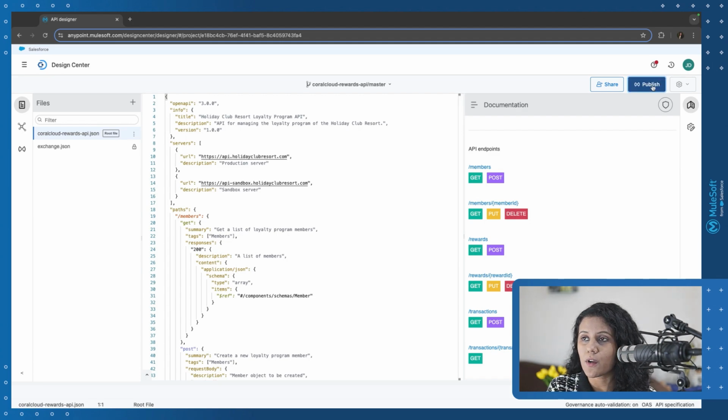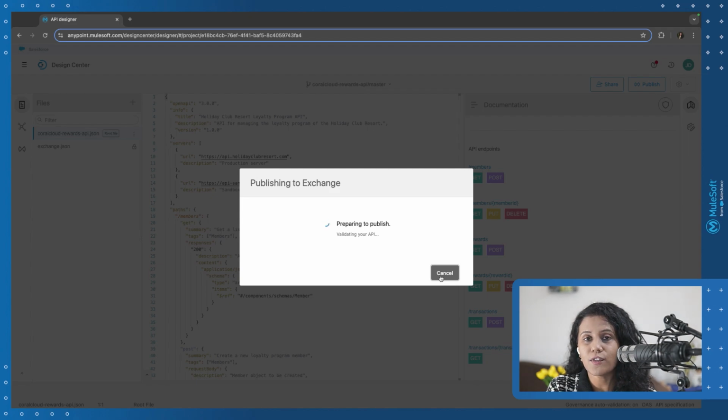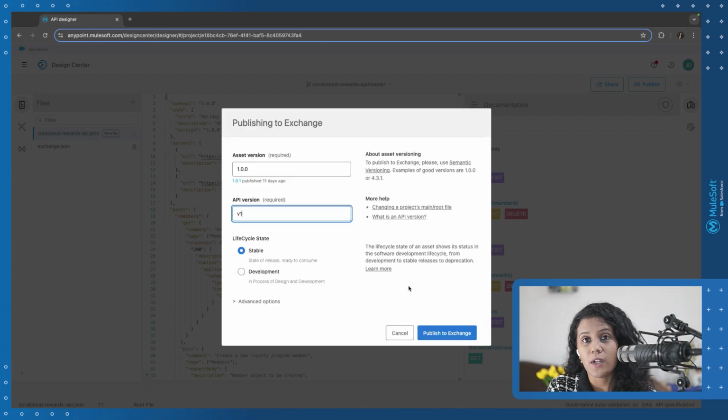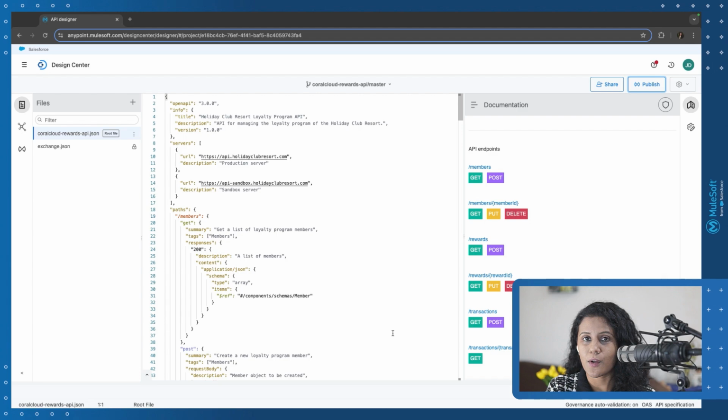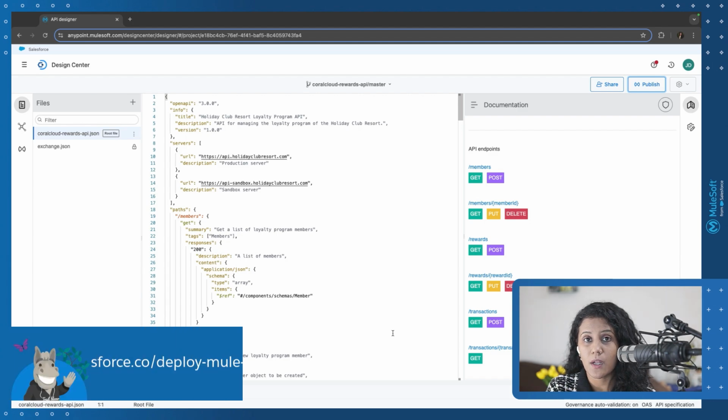What I've done here is I've already created a REST API using OAS specification. I've also published this API on Exchange. And further, I have also created a Mule application that I have deployed on CloudHub. If you want to learn how to deploy a Mule application on CloudHub, I'll send a link here.